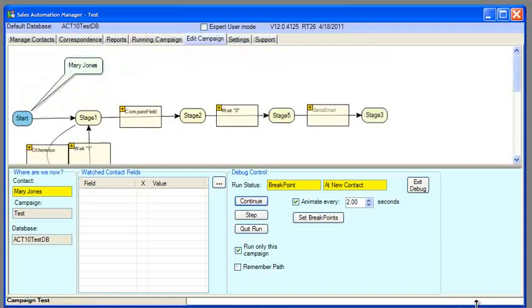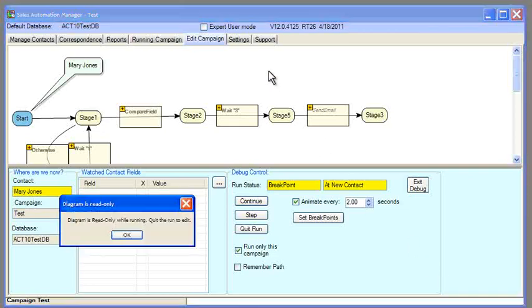Then the breakpoint at the first contact triggers, and a balloon shows the contact name. While stopped at a breakpoint, we can examine preconditions and actions on the mid-arc labels and move things around, but we can't edit during the run. If we try to edit, we get a warning that the diagram is read-only while it's running.